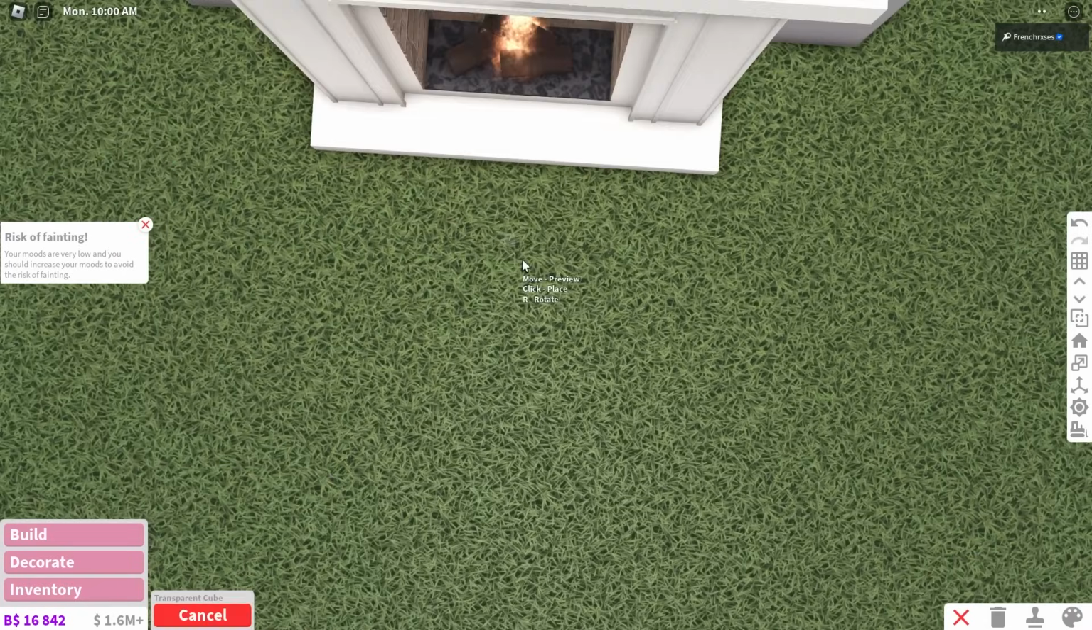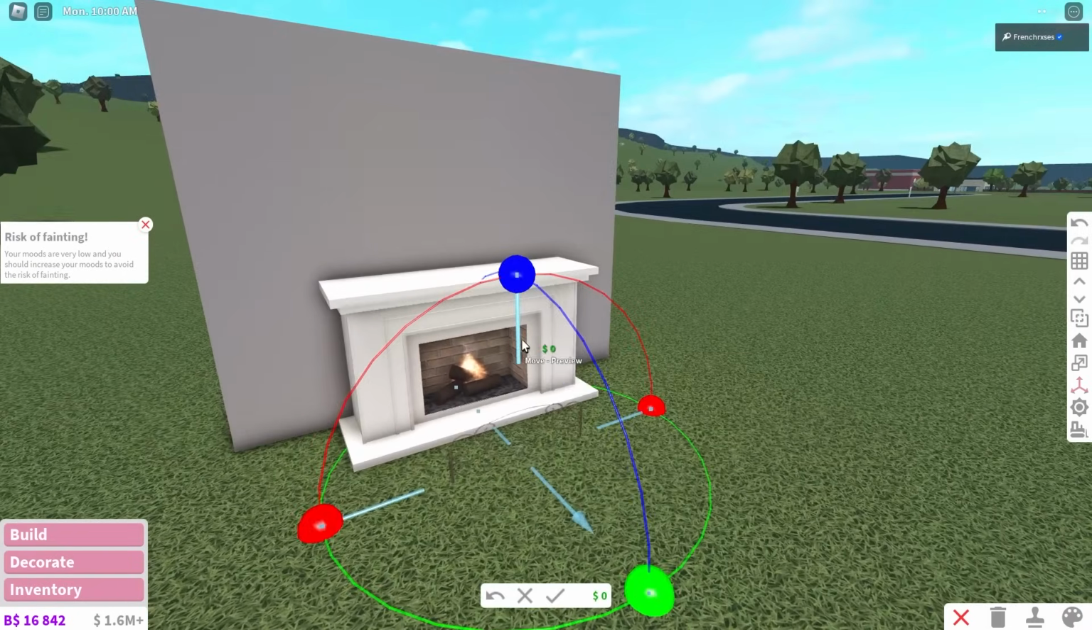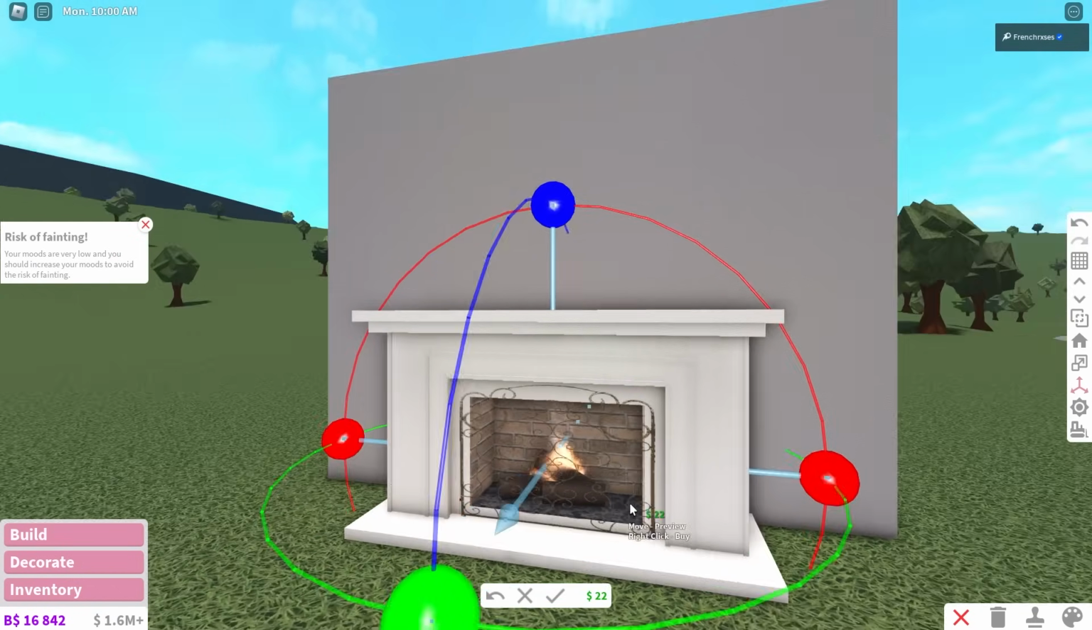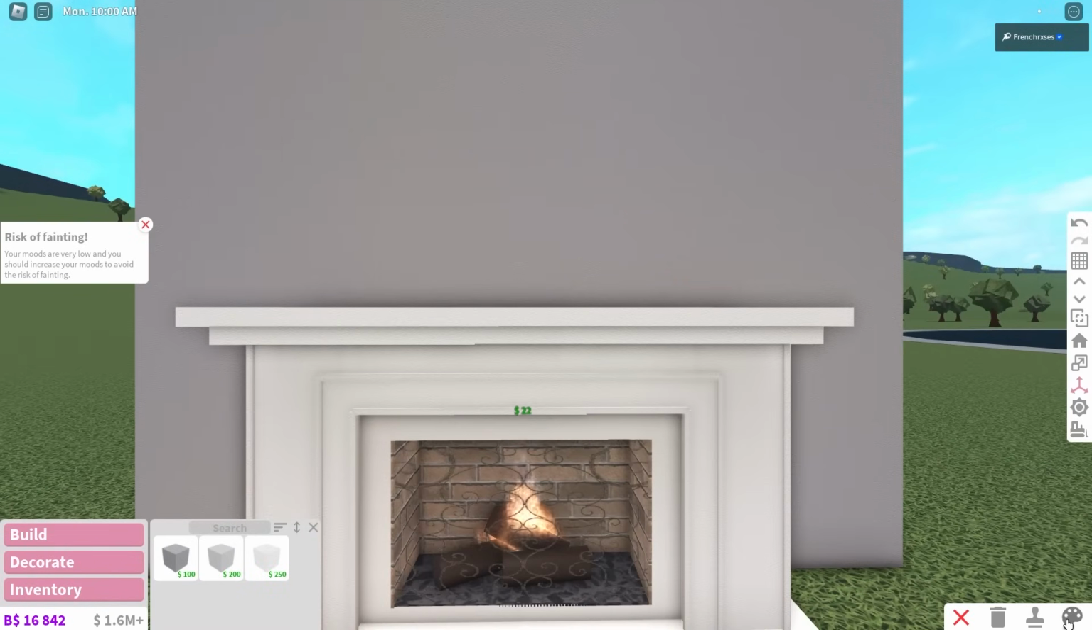I'll put the code on the screen, and I just put that onto the transparent cube. And then I'm using the transform tool to move it into the fireplace. You can do this however you prefer, but I moved it all the way back so the border of the fireplace was still showing.